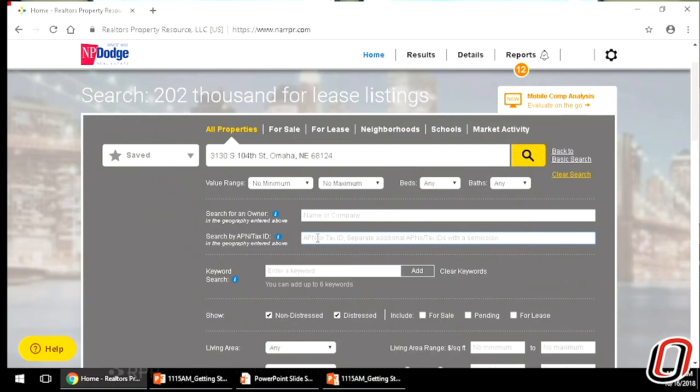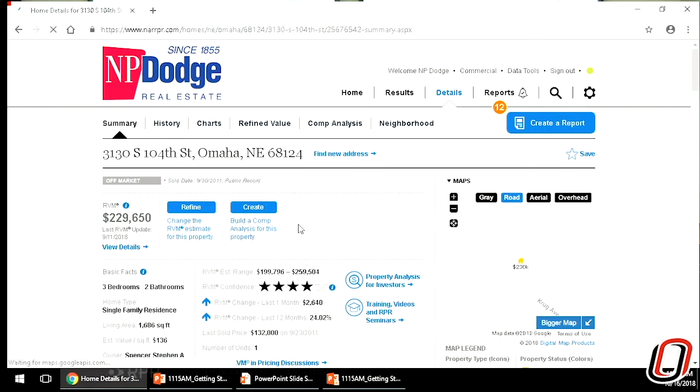So there are other avenues to search. You're not tied into that property address. But I'm going to go ahead and click on that magnifying glass, and it's going to load that information. Now we see our property address at the top.